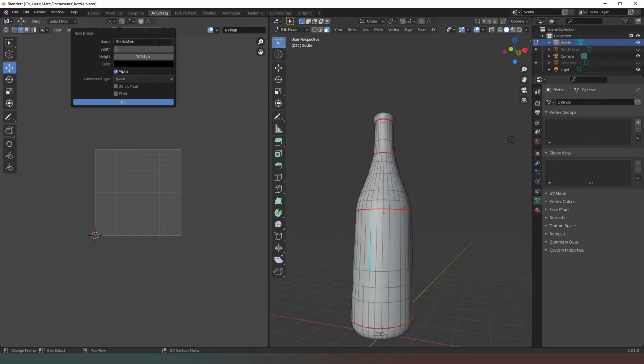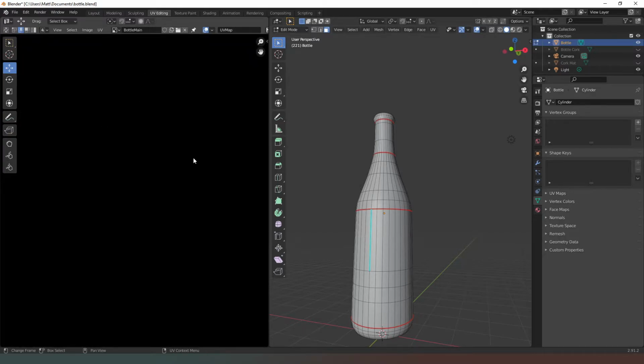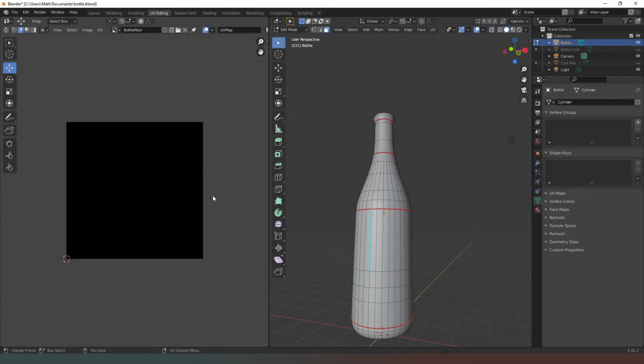let's just go with 1024 multiplied by 4. We hit that and then that gives us our 4096, so we can just type in 4096 there, and then where it says generator type, we'll make sure that that says blank, and then we're going to hit OK, and that's created us a nice black blob there for our texture.